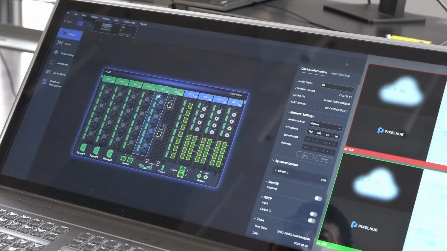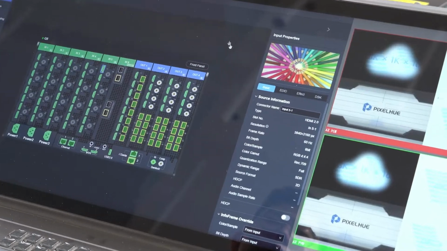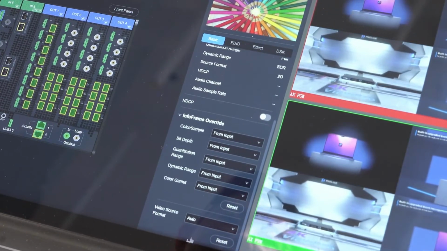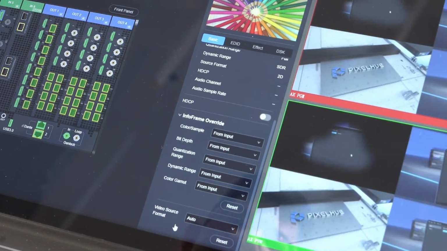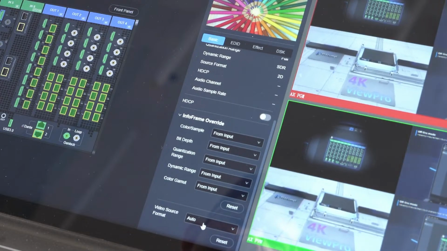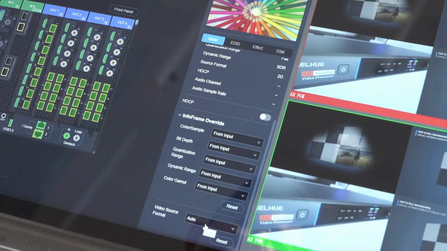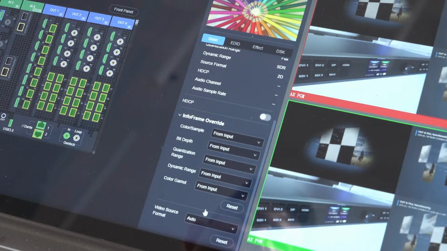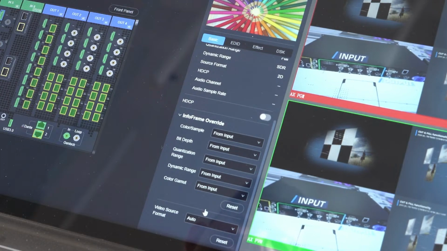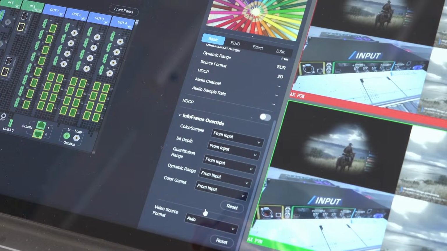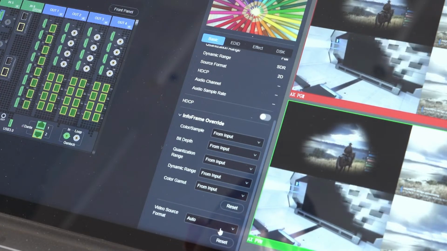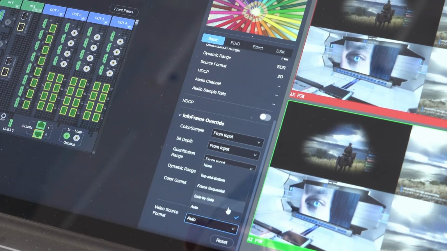To enable this feature, click on Input Interface, scroll down to the bottom. Here you will see a video source format option. Default is auto, but you can switch it manually to match your input 2D signal format. Let's say if we have a side-by-side format here. So we can click on this and change it to side-by-side.